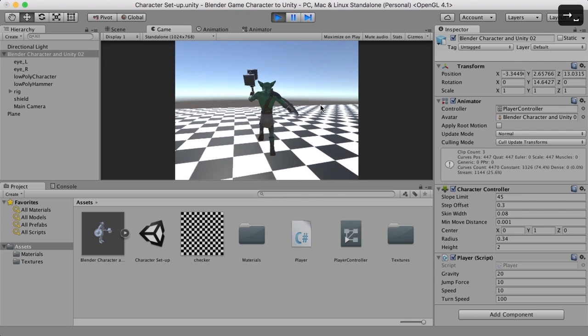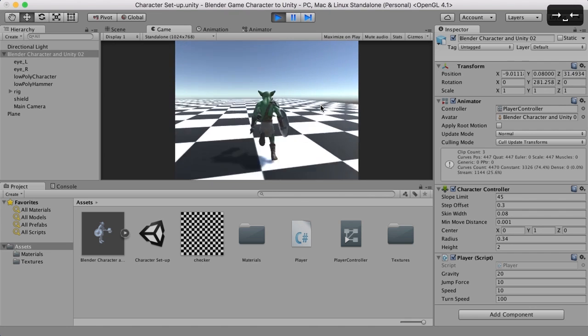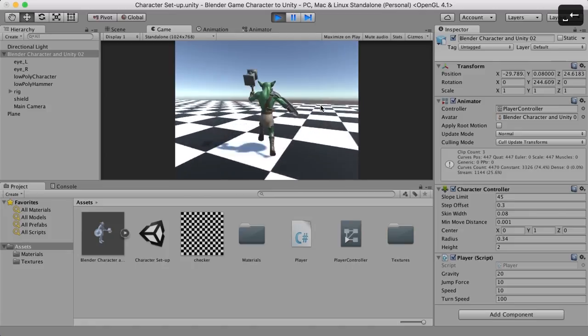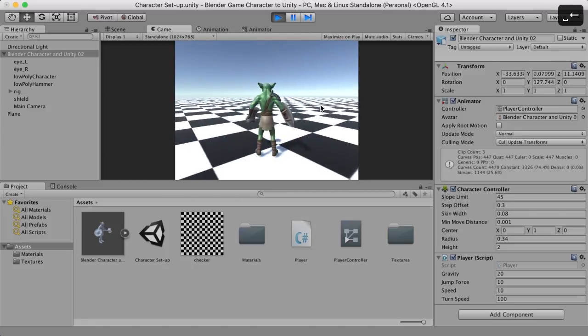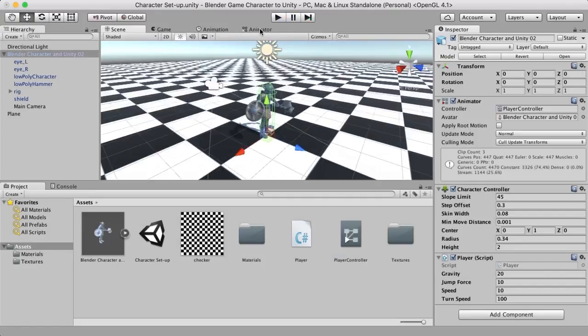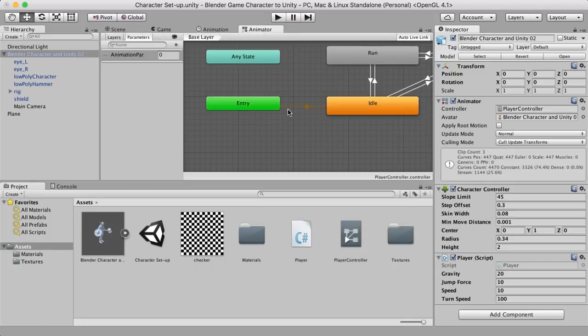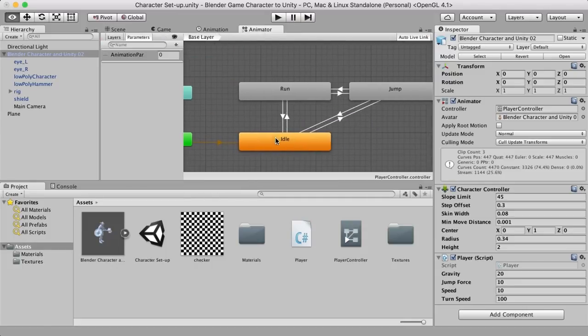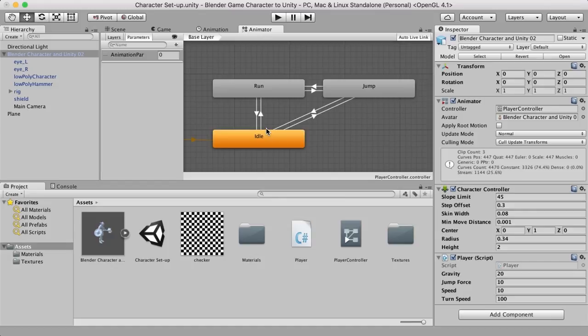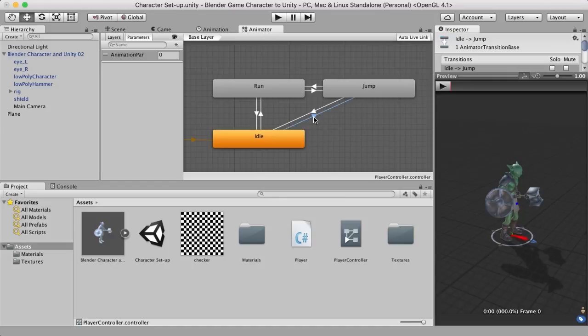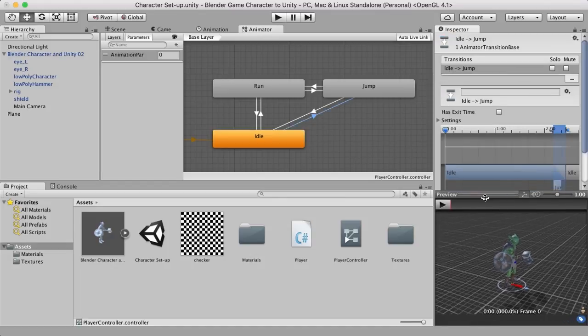Good. Now he can jump. Let's see. He can jump. He's kind of still running after I hit jump. Let's take a look at why that's happening. I think that's because, if we go back over here to the animator, I think that's because we haven't turned off exit time for all of these transitions. We turned them off. Let's move this down.